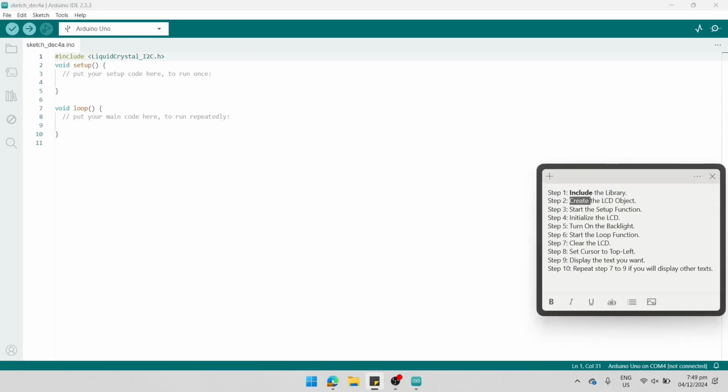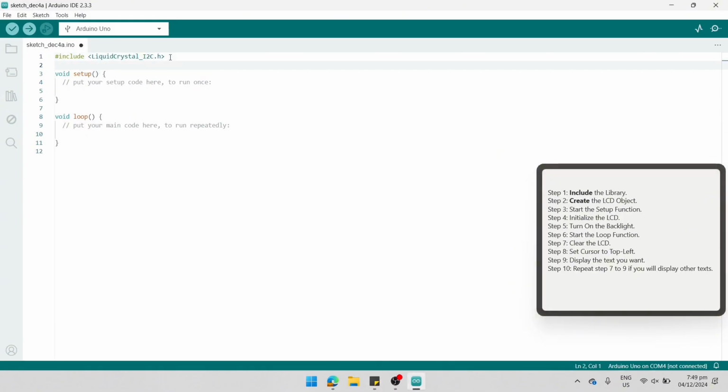Now we proceed to step 2, create the LCD object. Here we create an LCD object called lcd. The 0x27 is the I2C address of the LCD module. The 16 and 2 represent the LCD's dimensions, which is 16 columns and 2 rows, and this must match your hardware. We are using an LCD that is 16x2.